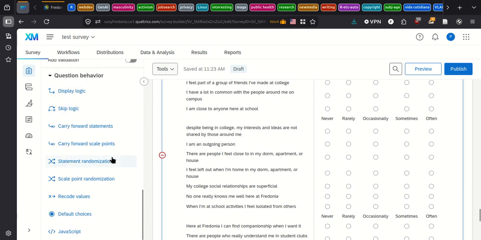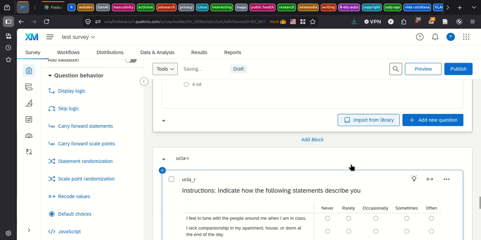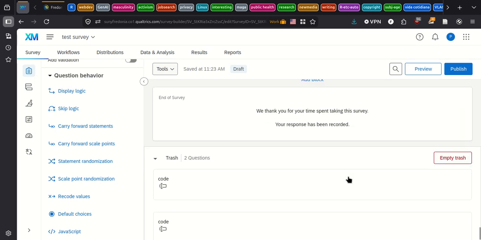Anyway, let's look at those recodes. Let's recode the values. I messed them up. 1, 2, 5, 3, 4. No. What? That's ridiculous. So I want 1, 2, 3, 4, 5. That's going in order of most offenses. And I saved that. And what's beautiful is I just did that for everything. So I don't have to go do that for individual items. That did it for this whole matrix table.